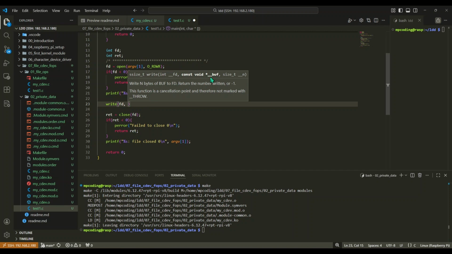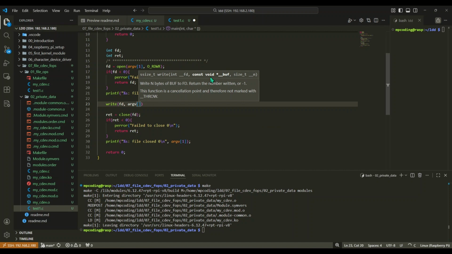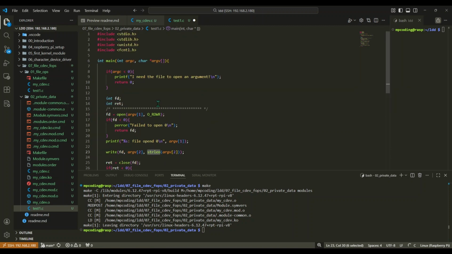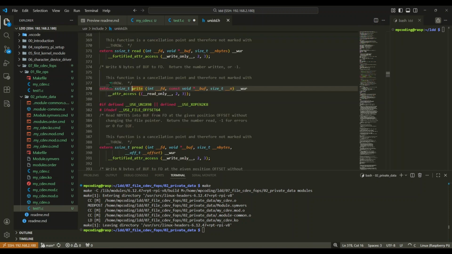Second parameter is the data to write. I'll take it from the second command line argument passed from the terminal. As third parameter, we need to pass the length of the data we're writing. Since we're passing a string, we can use the strlen function for this. To use strlen, we need to include the string.h header file as well. Here, the write function returns the number of bytes written.